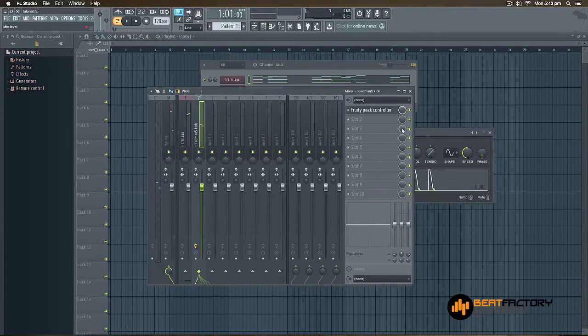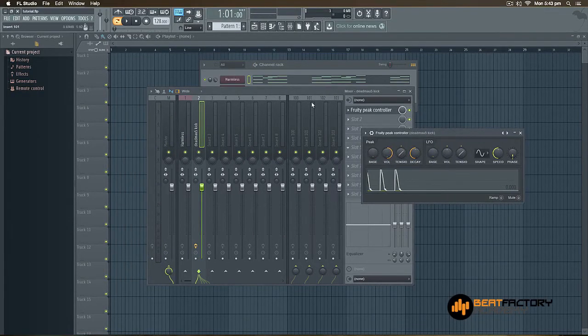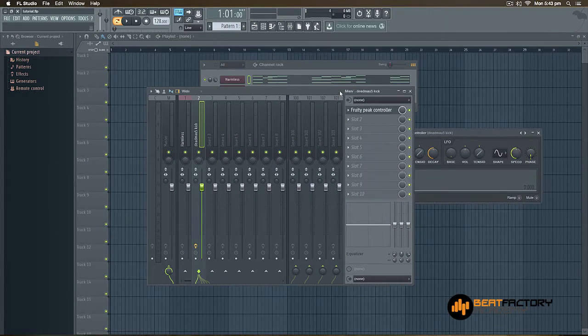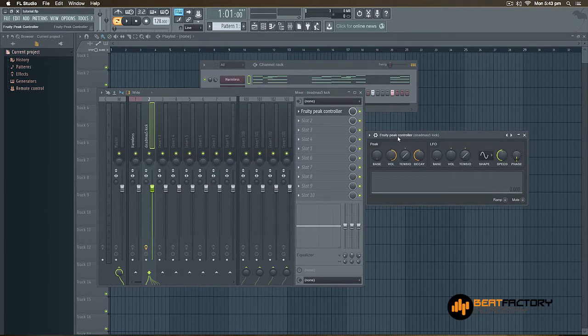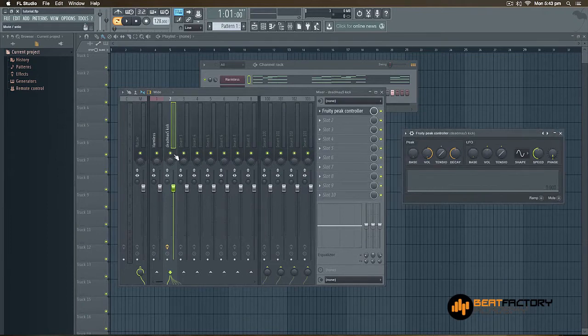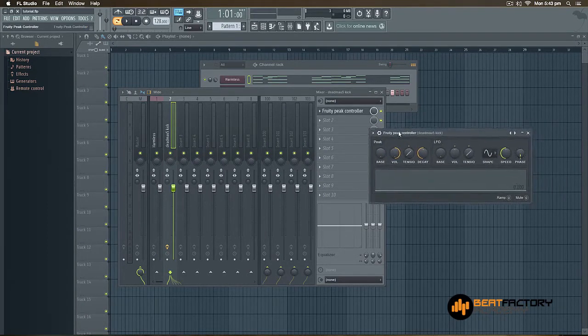So this is the way you can do the side chaining with the Fruity Peak Controller. I know there's many different ways for side chaining, but this is the way to use with the peak controller. Okay. So the next thing we're gonna use for panning.